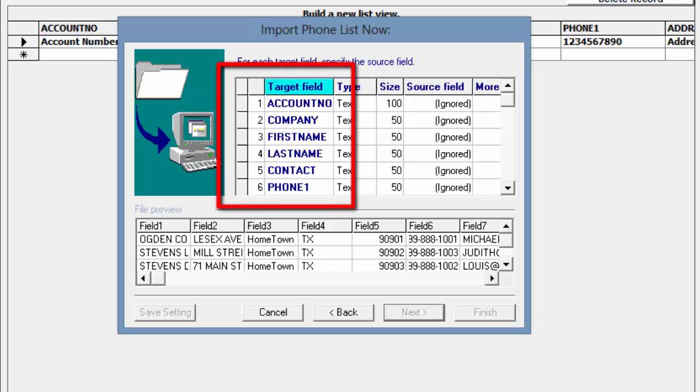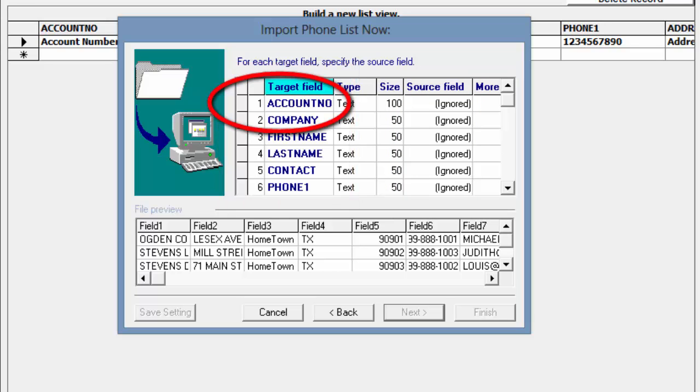Start at the top with the Target field. Click on Account Number. Notice the arrow to the left of the number 1. This is indicating that Target Field 1 is selected. The sample list doesn't have an account number field, so I will leave number 1 as ignored and start with number 2, Company. Click on Company.